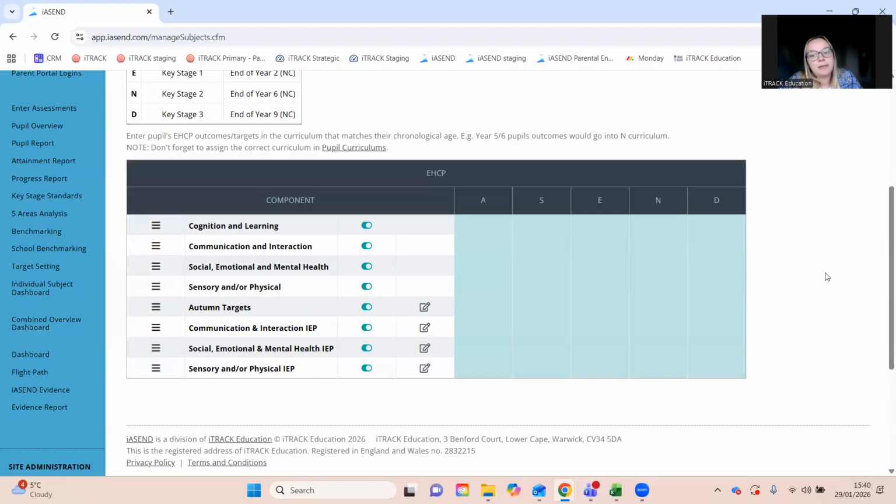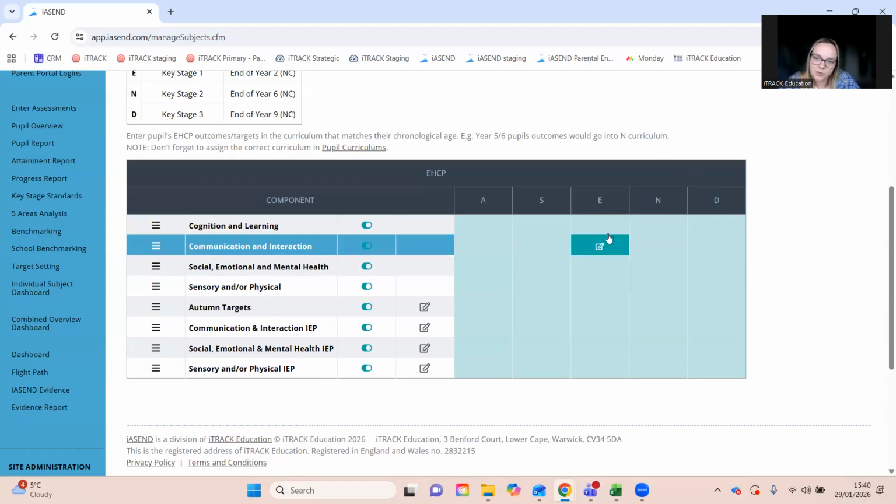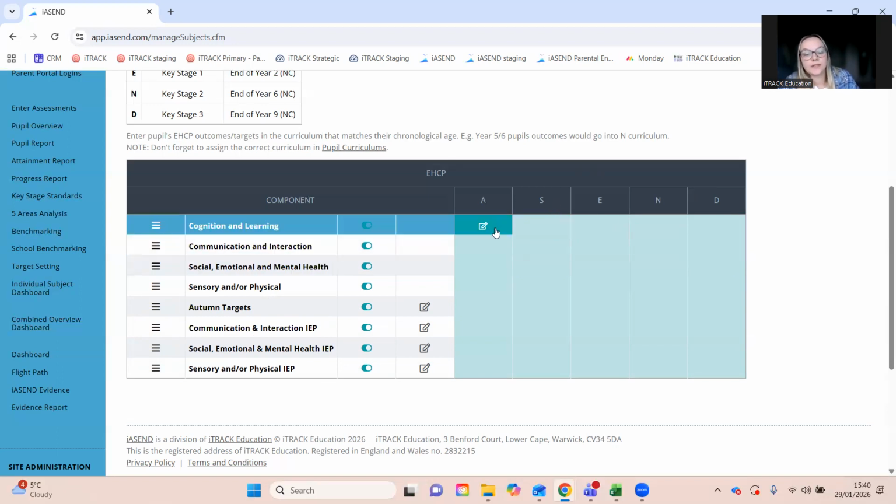So in terms of building the targets, it's a case of coming to the right curriculum. If I'm looking at Key Stage 2 pupils, it'd be N, Key Stage 3 D, Key Stage 1 E, and Early Years S. You have then obviously got the A if applicable for any pupils.